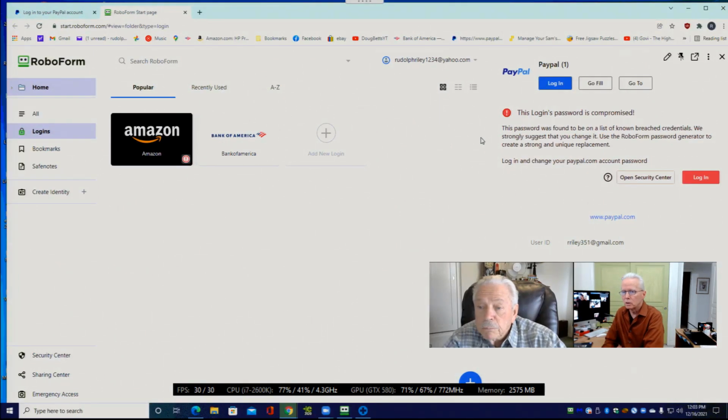And yeah, okay. I think this is interesting. All right, unblurring. So what we've got over here says this login's password is compromised. This password was found to be on the list of known breached credentials. We strongly suggest that you change it. Use the RoboForm password generator to create a strong, unique replacement. Log in and change your PayPal.com account password.